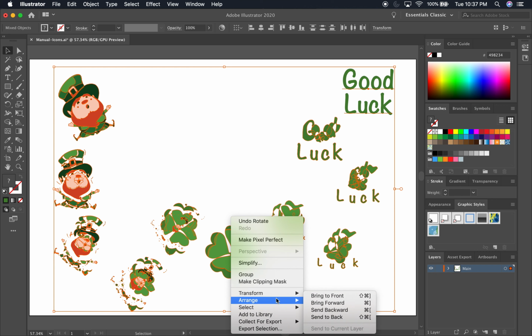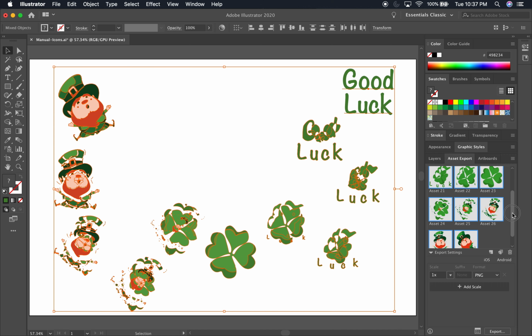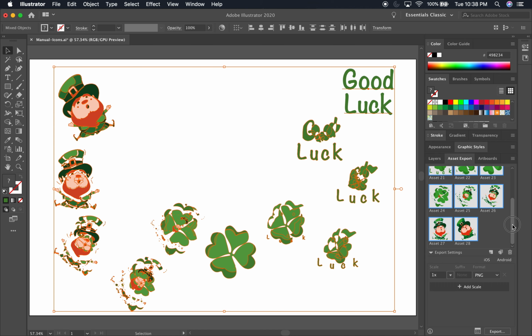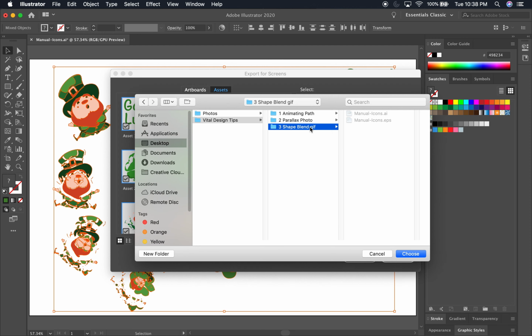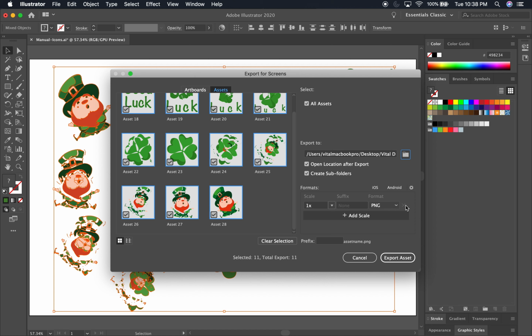Now I'm going to select all of the pieces, and I'm going to export as multiple assets. You can see all of the assets are separated, so now I'm ready to export them. I'm going to leave the scaling on 1, and I want it to be a PNG sequence. I'm going to launch the export. I'm going to select the folder where I want everything to go. I can see that everything is selected. And now I'm going to go ahead and click on Export Asset.